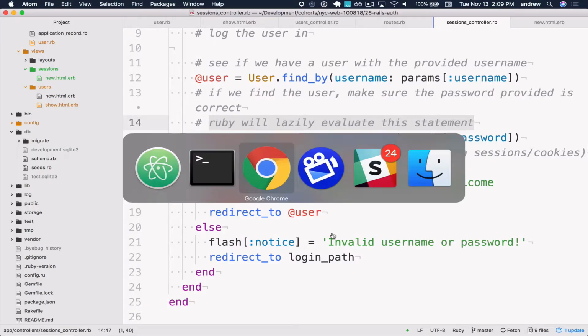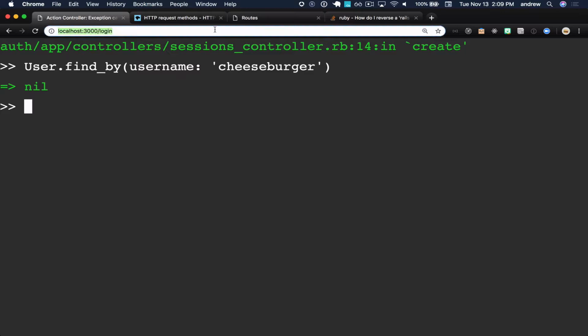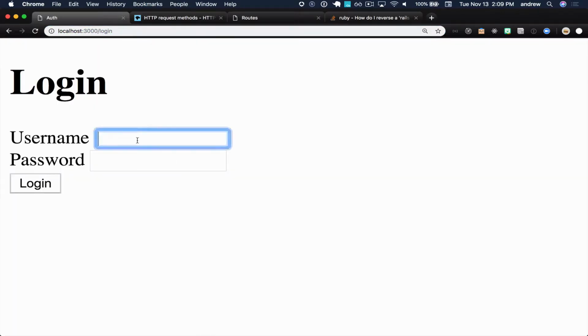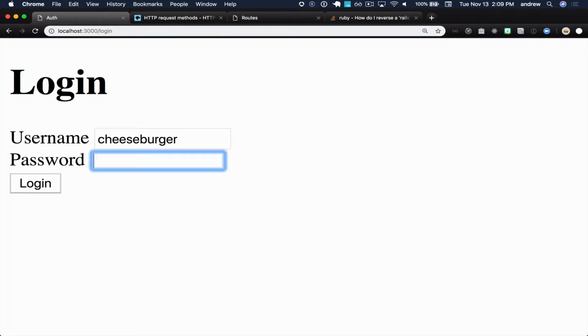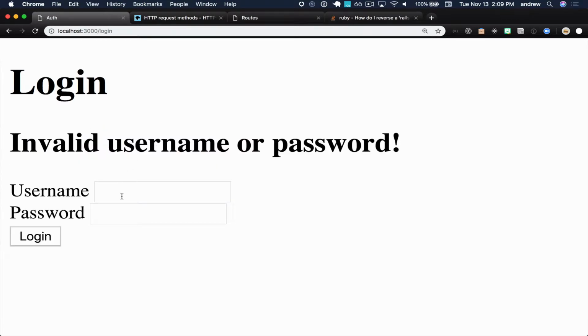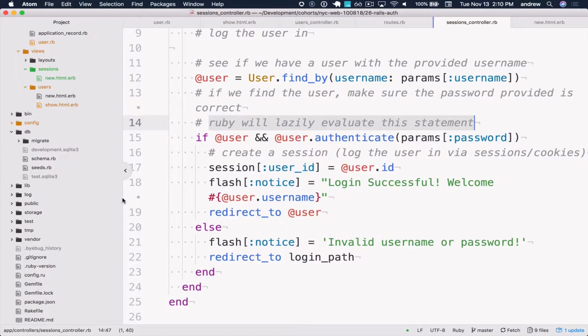Where are we? Okay. I'm going to go back to login. Great. Our app is no longer on fire. Nice. And again, Jimmy, wrong password. Great. Cool. All right. So we're making some progress.